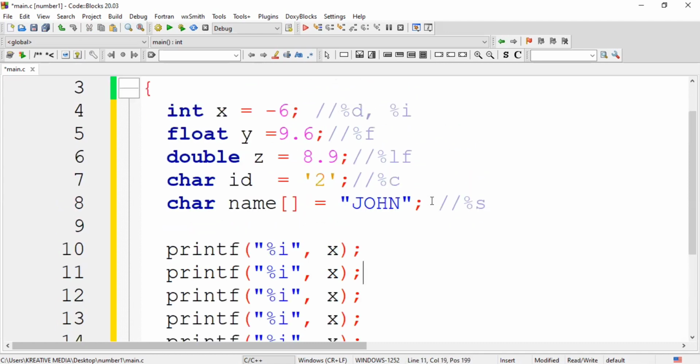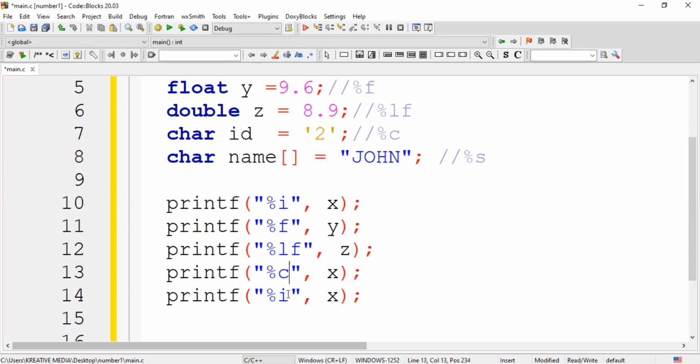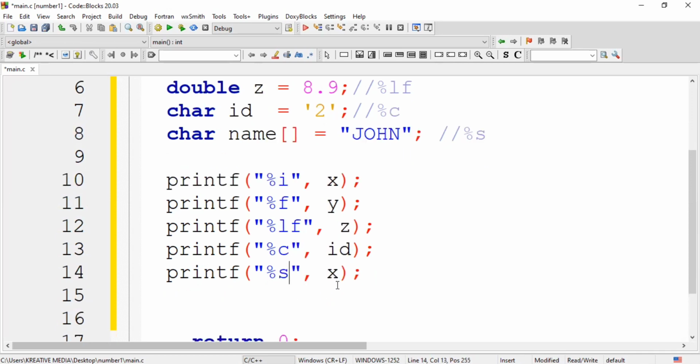So I'm going to put here, because from integer we have a float, %f, and our floating value variable is y. Then we have %lf for decimal, and our double variable z. Then we have %c, and our character is the ID. Then we have %s string, and our string is the name.